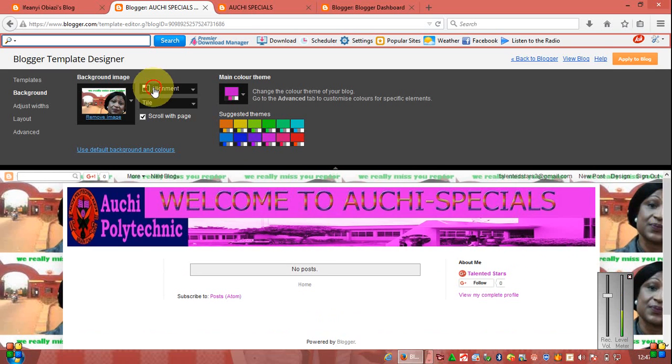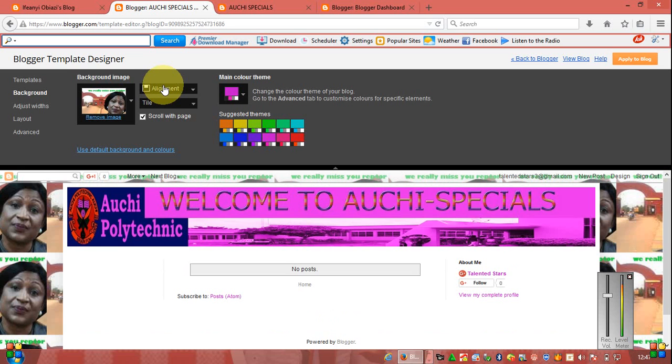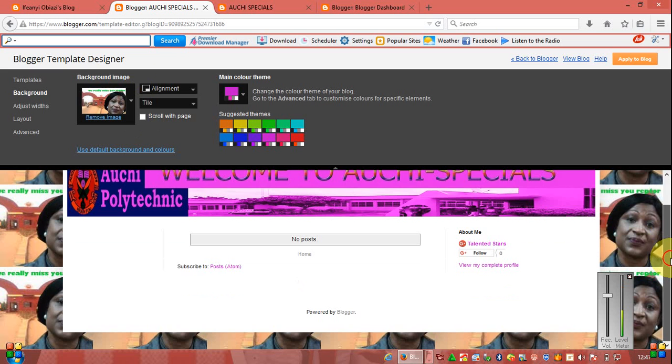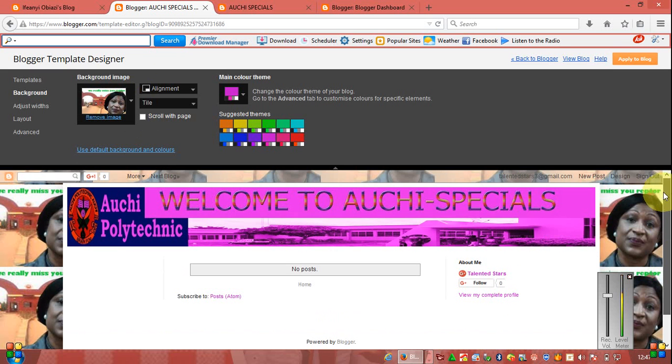You choose the alignment of the background. You can align it left, you can align it right, or whichever you want. And you can also choose to prevent it from scrolling by unchecking this. So when you do that, only your page will now scroll. You understand? That is using an image as your background.